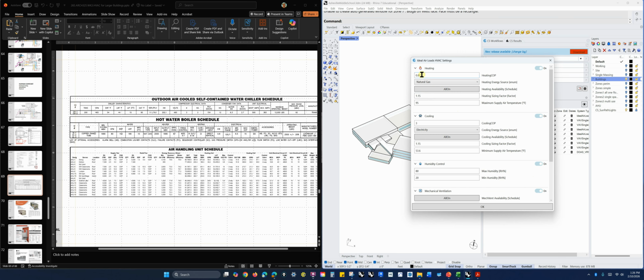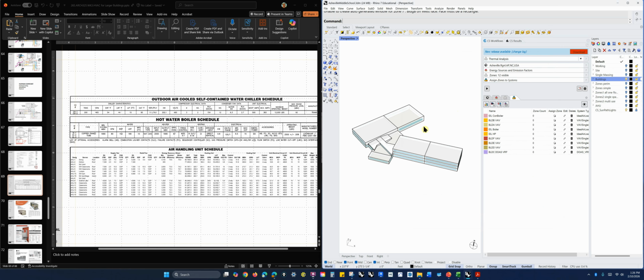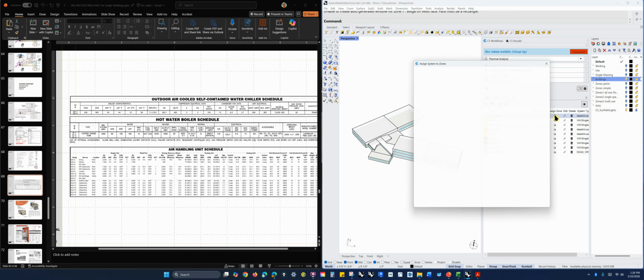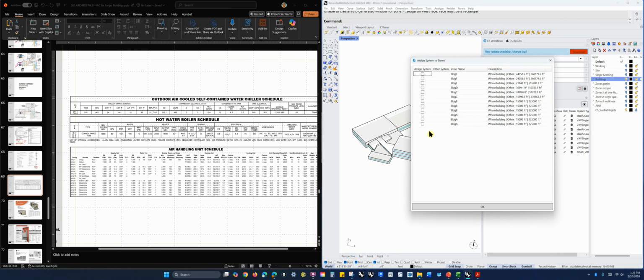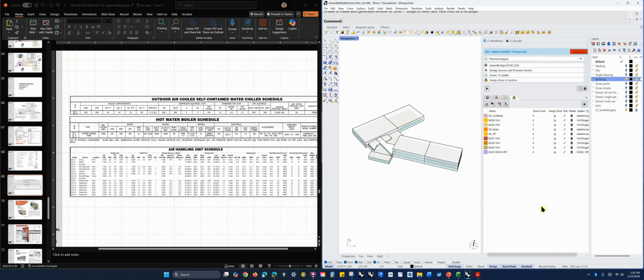In this simulation, I used that ideal air load condensing boiler for all of my zones. That means I assigned zones, I selected all of these, I said okay, and I ran it.